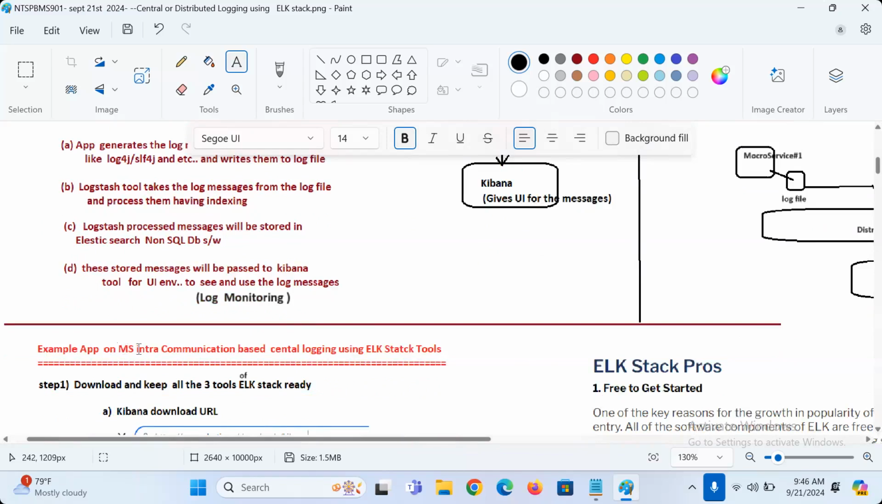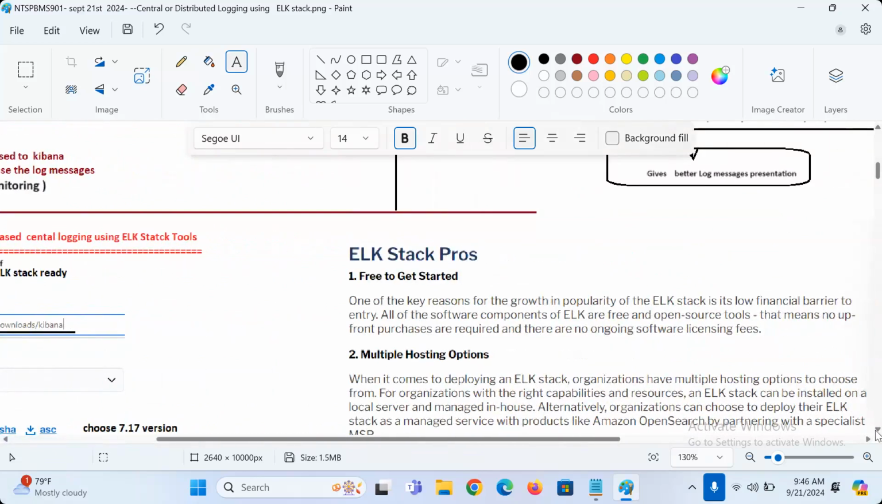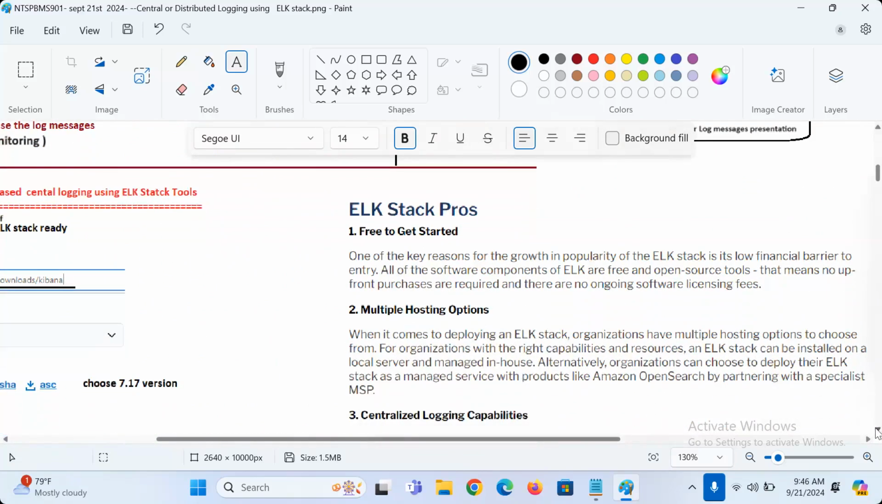Example application on microservices intercommunication, central logging using the Elastic ELK stack tools, guys. But before that, we'll try to understand ELK stack pros and cons. Pros means positive things, cons means negative things. Free and get started. It's a free tool, guys. It's an open source tool. You just take it and use it.